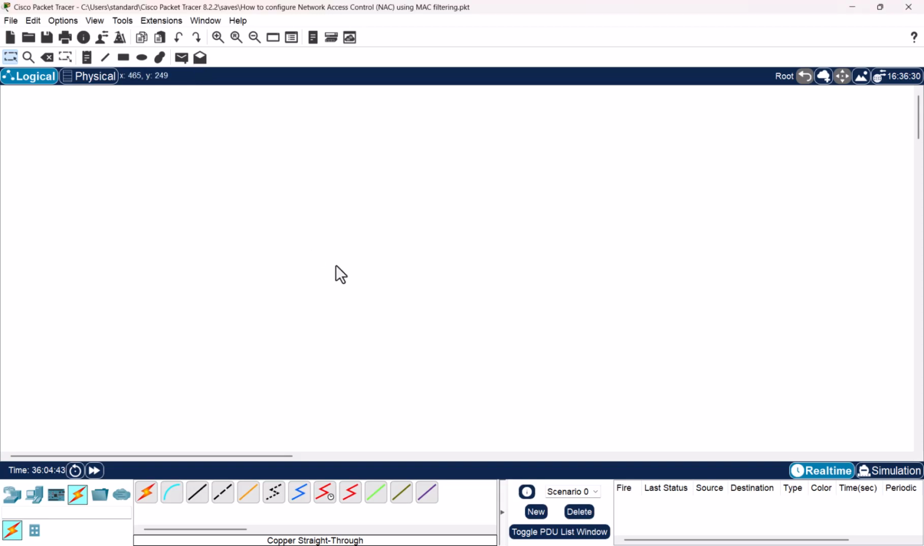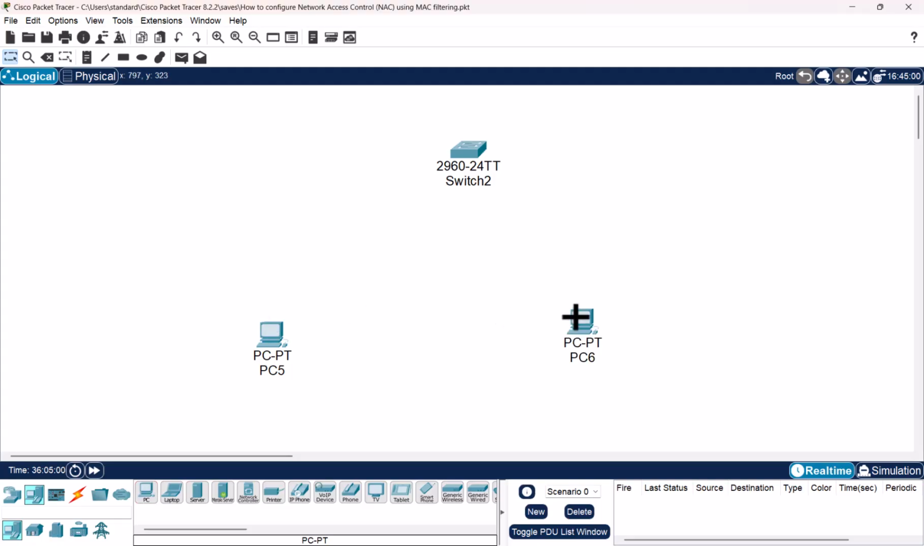In this lesson, we're going to demonstrate how to configure network access control, or NAC, using MAC filtering. For this lab, we will need 3 devices, a switch and 2 PCs, which we're going to call PC1 and PC2. We're going to connect the 2 PCs to the switch, and specifically on ports 1 and 2.